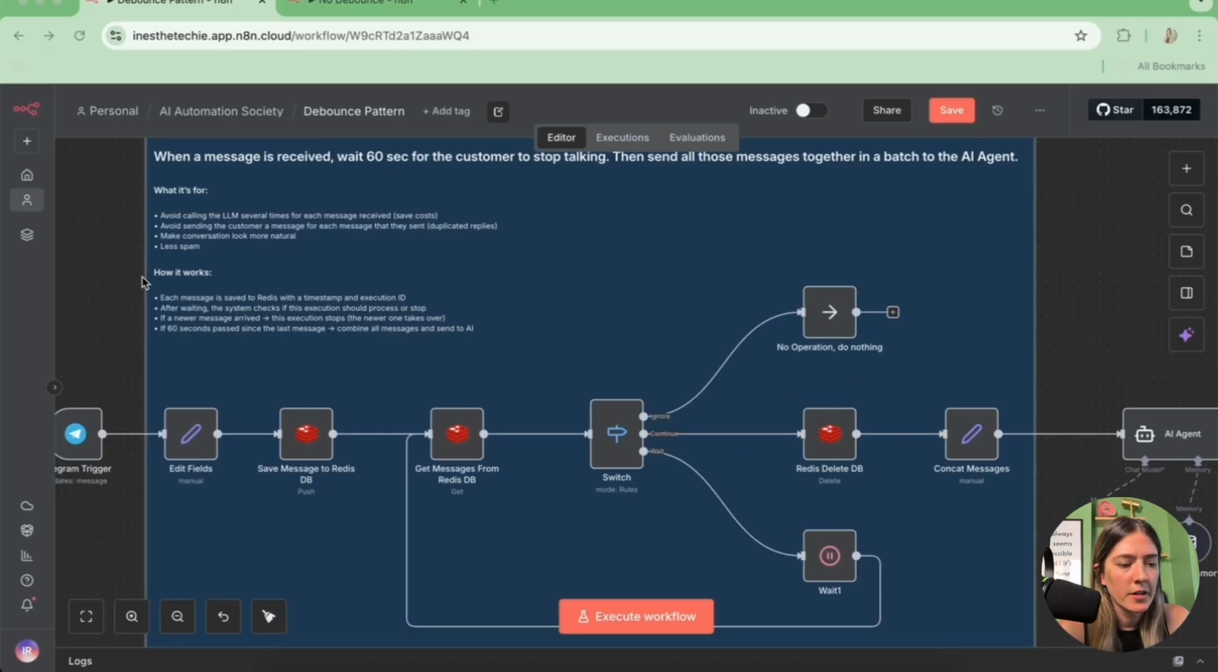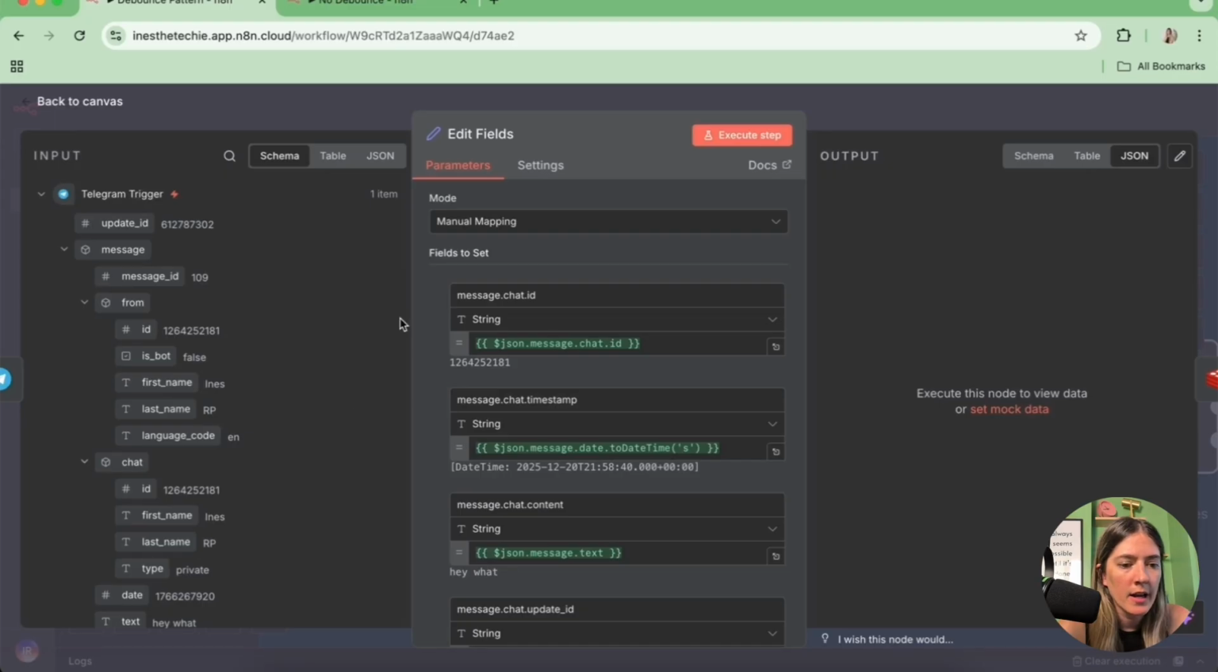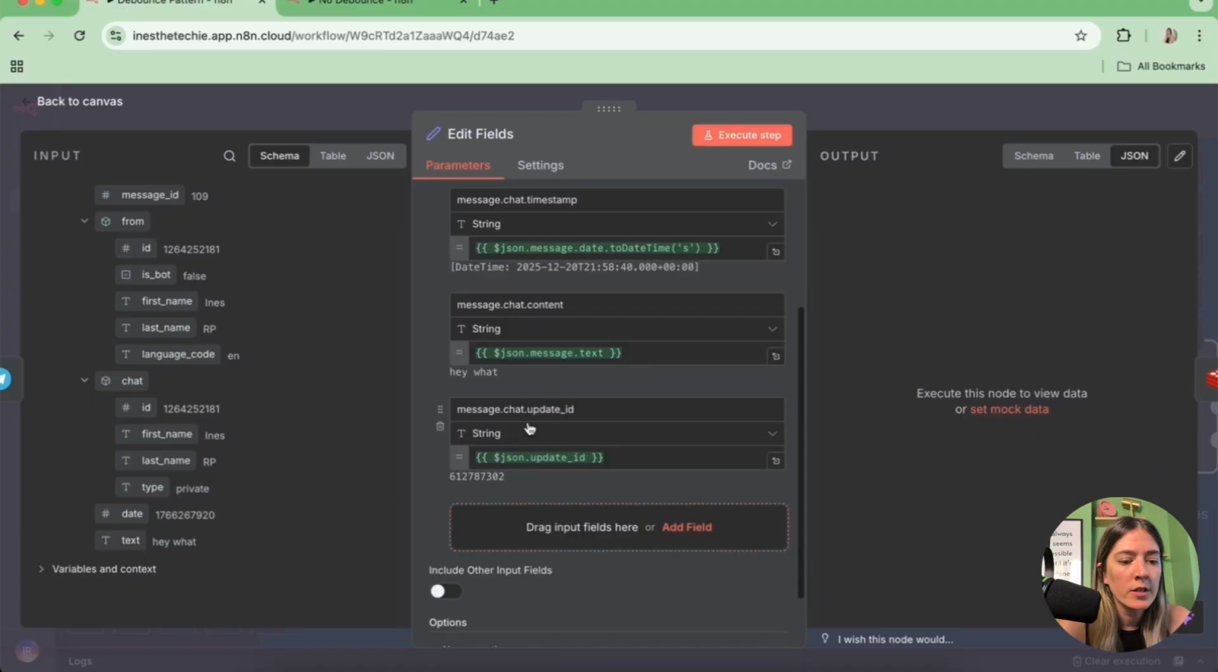So let's get started. First, we're going to need a set node because we need some information from Telegram. So we need to create an object that has the chat ID so that we know which person is talking to us. This is the unique identifier that Telegram has for that specific user. Next, we're going to need the time when the message was sent because we need to know if it's been 60 seconds or not yet since the last message was sent. Next, we need the content, the message. And finally, we want the update ID.